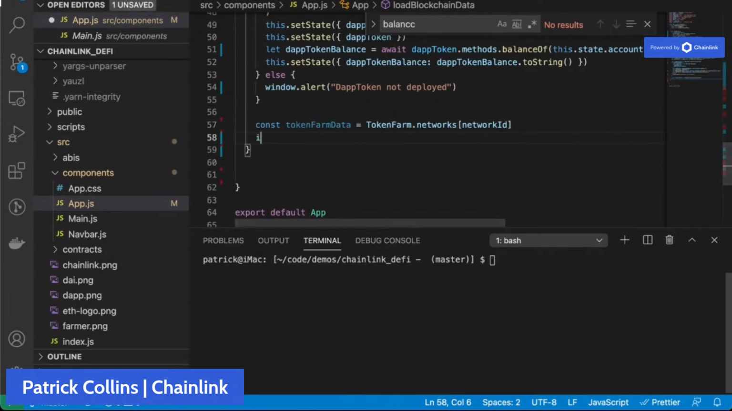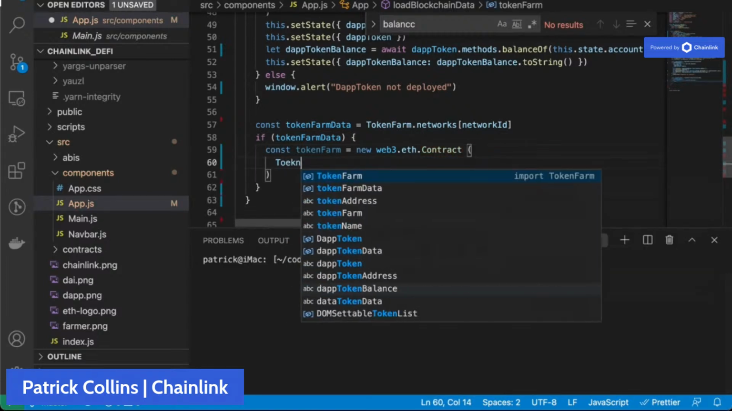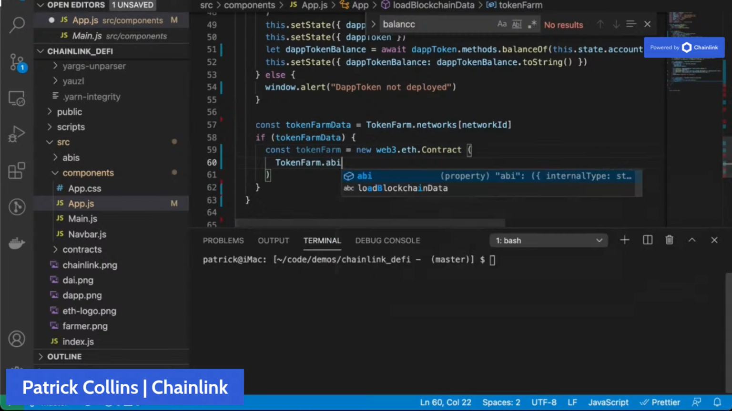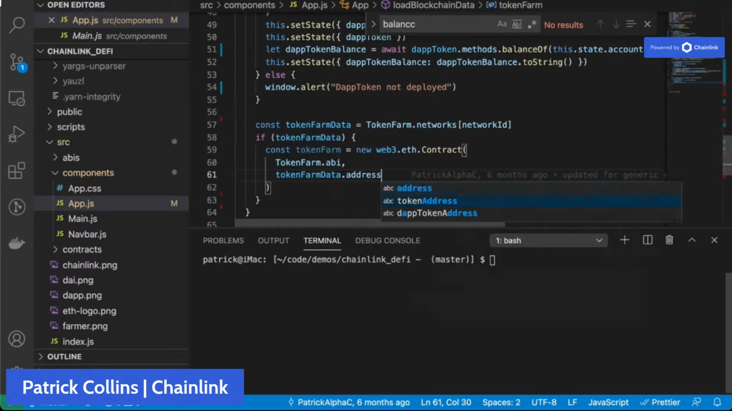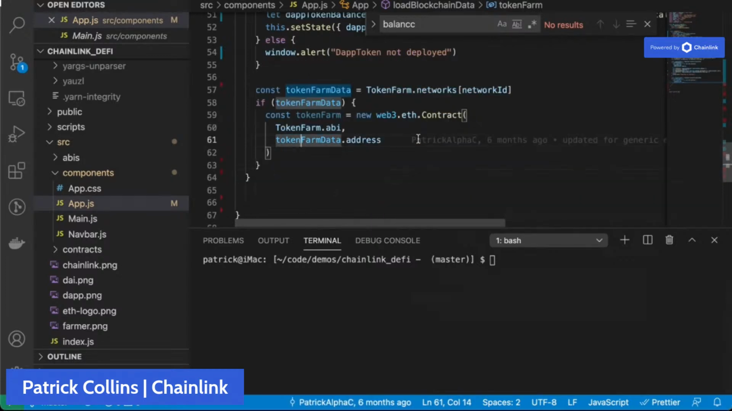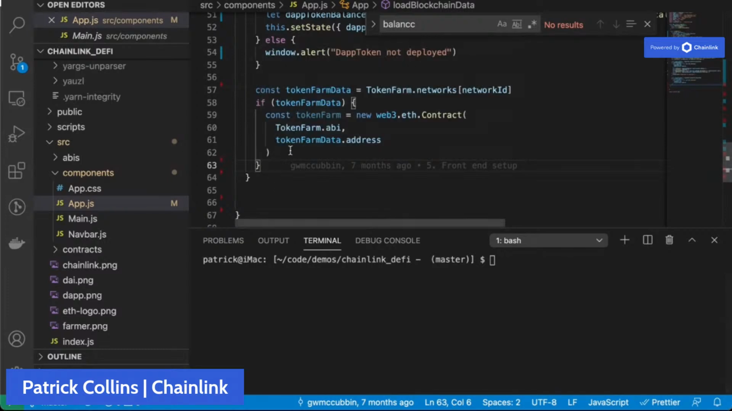If tokenFarmData, const tokenFarm equals new web3.eth.Contract, TokenFarm.abi, tokenFarmData.address. Thank you, appreciate that. So again, same thing. We're getting the token farm information from the ABI and the address. Again, you're going to see this a lot. Anytime you want to interact with a contract, you're going to need to get the ABI and the address.